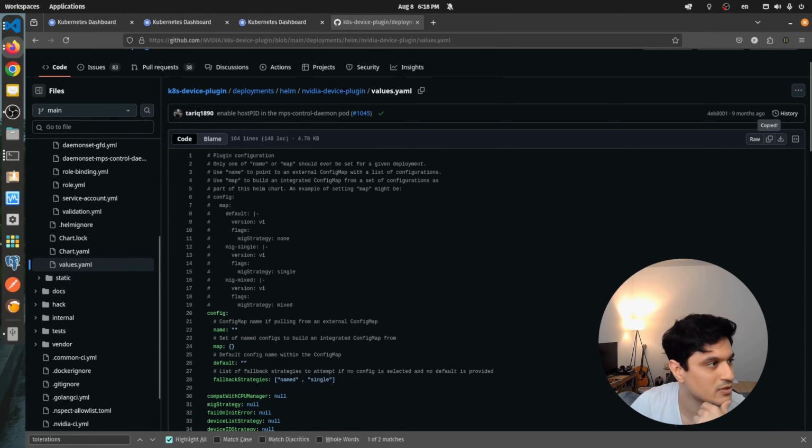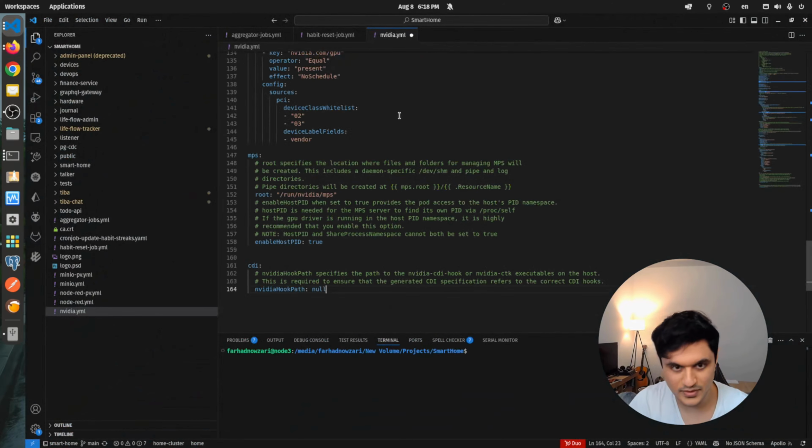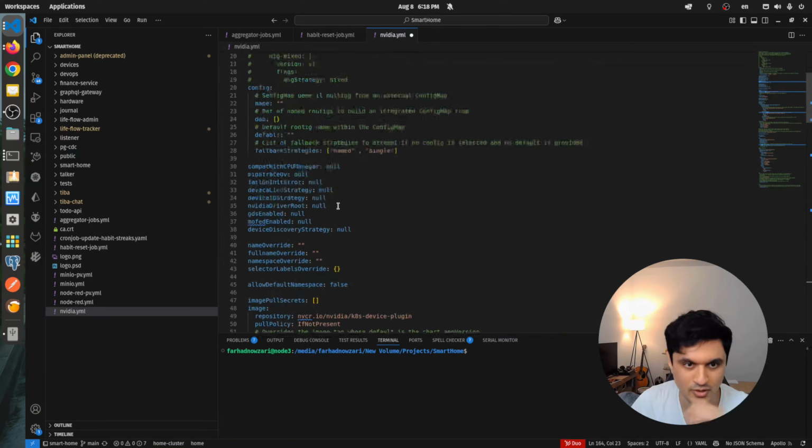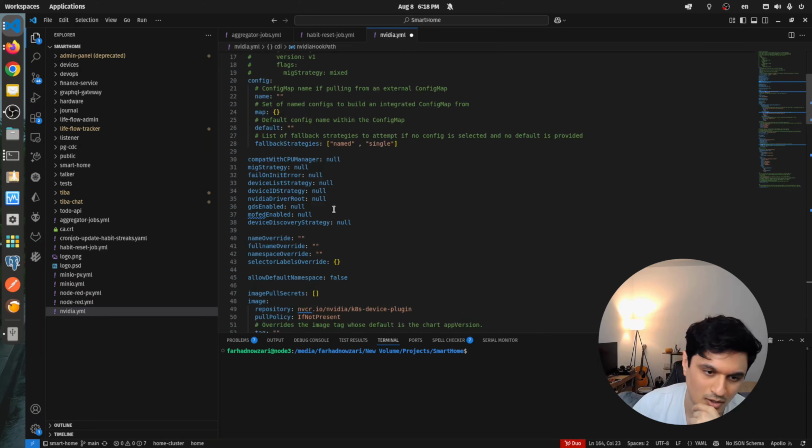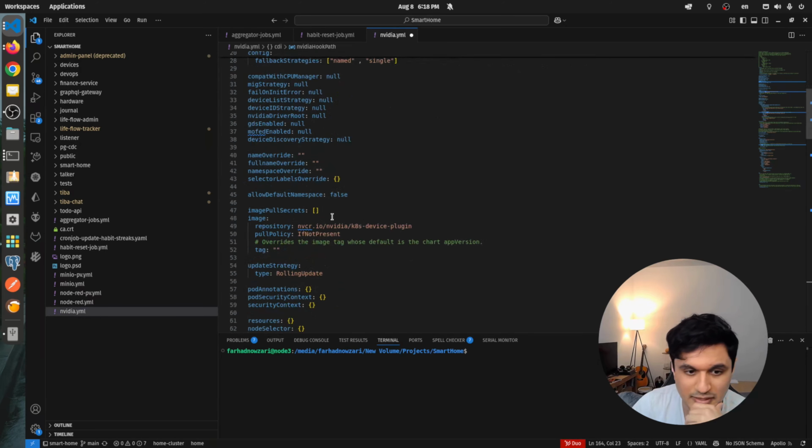So I'm just simply going to copy this here and see what's going on. Obviously, we do not need all of it. These are the default values anyway. I had also one issue with this repository. I cannot fetch from it. Yeah, that's interesting. But anyways, let's first deal with the tolerations.